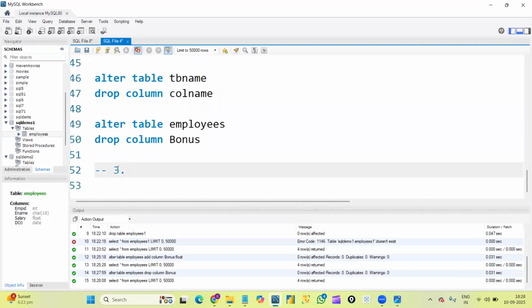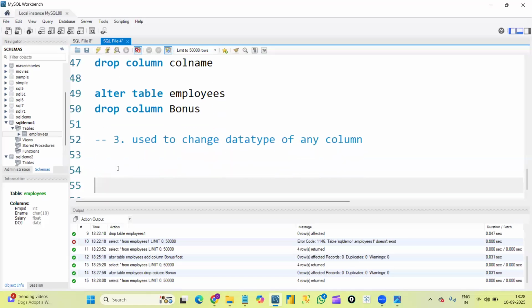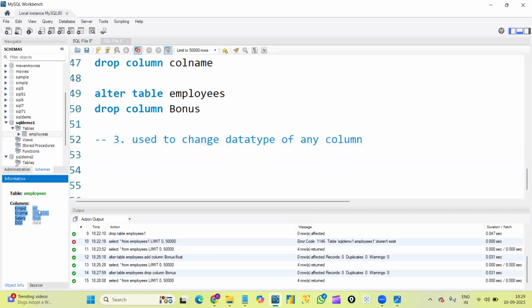So now the next use case, the third use case of alter, is that it is used to change the data type of any column in a table. While creating the table, we define column names, and while defining the column names, we define the data types, right? Suppose later we want to change any data type, then we will use the alter command.